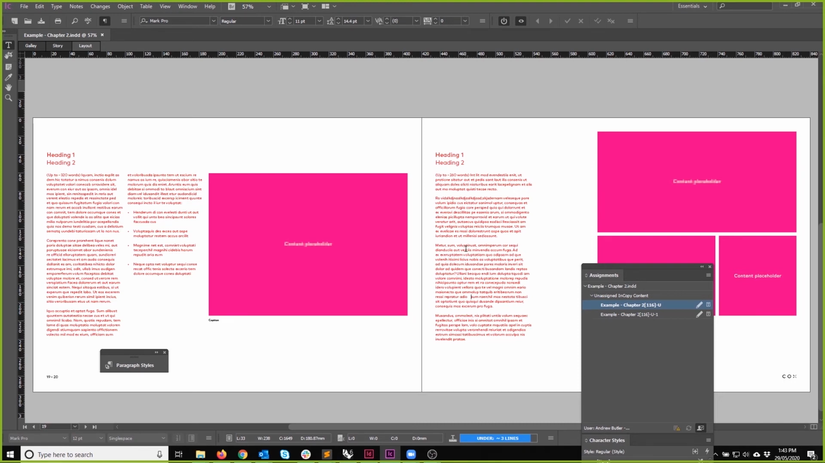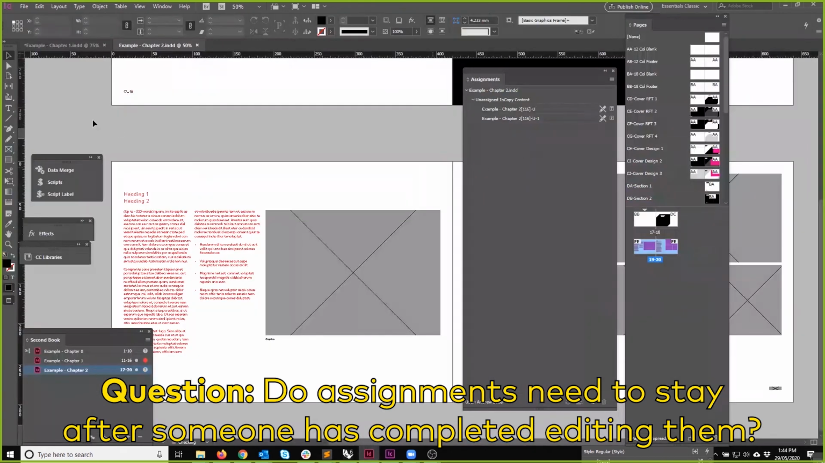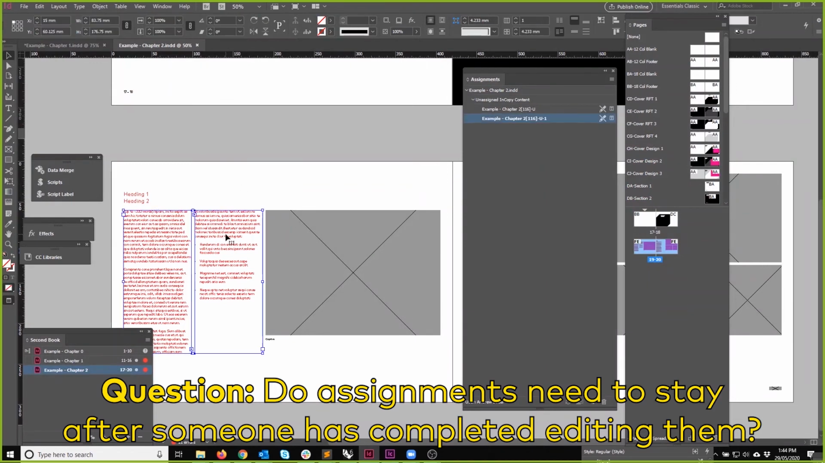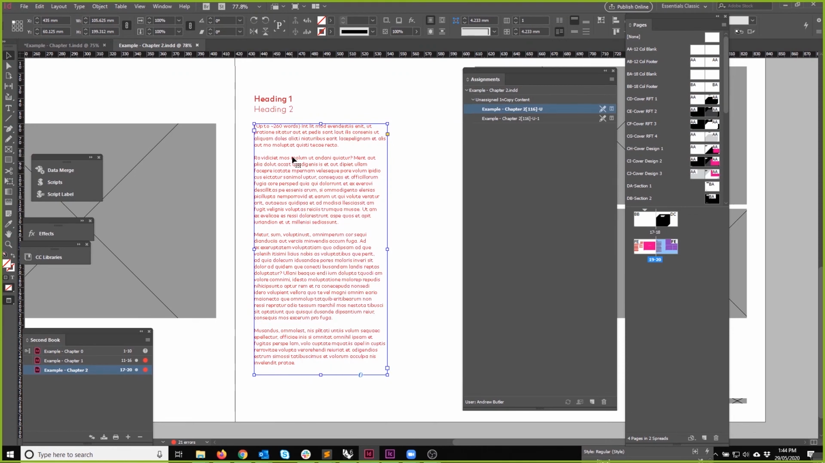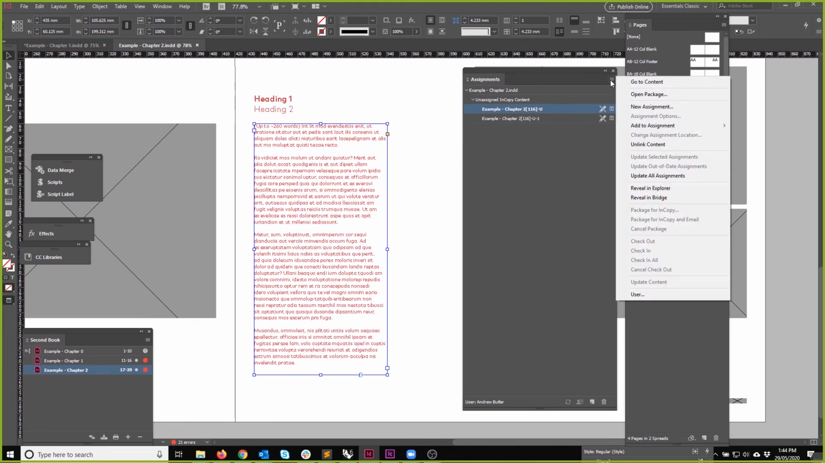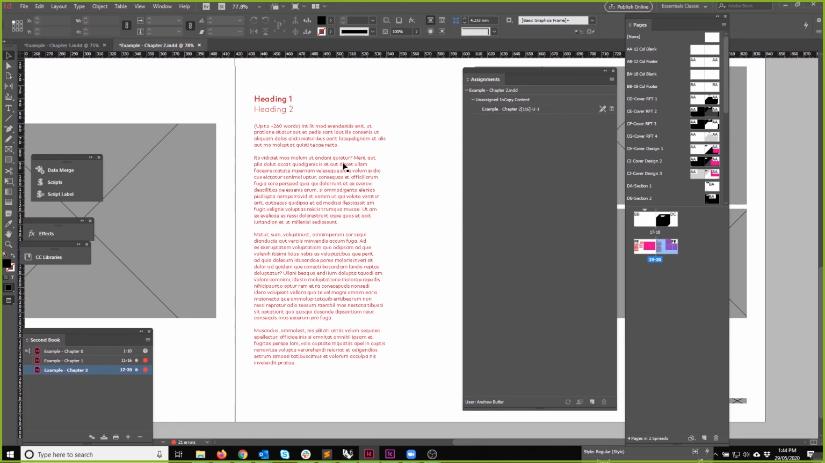as visual effects. Lauren's asked, will they need to stay assignments after converting them? No, they don't need to permanently be assignments. You can select something that has been made an assignment. Let's go to this one. And if I remember correctly, after selecting that, if you click unlink content, what that will do is embed that text back into your InDesign document, and it won't be linked anymore.